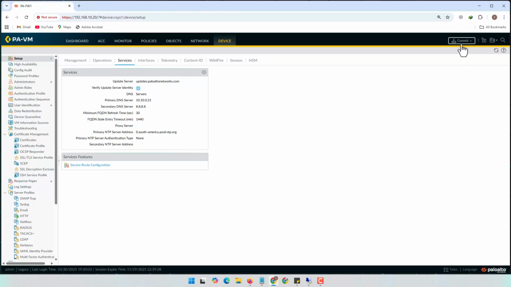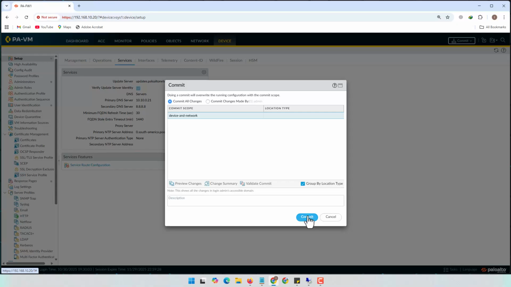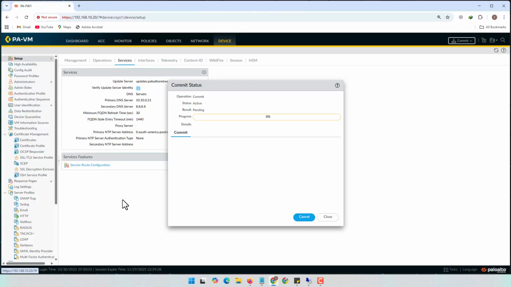Now let's commit our configuration first. I commit this configuration because before creating any LDAP server profile, this route is required to be configured and committed, else we will not be able to receive the information from Active Directory. Now let's wait for this to finish, and then we will start our server profile configuration. Okay, the configuration committed successfully.